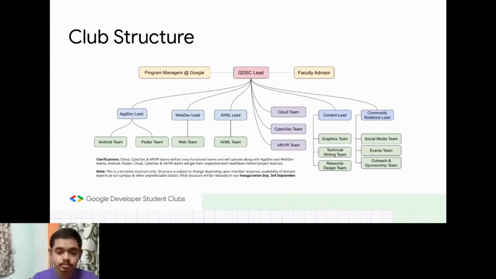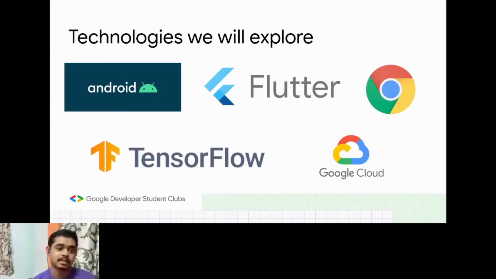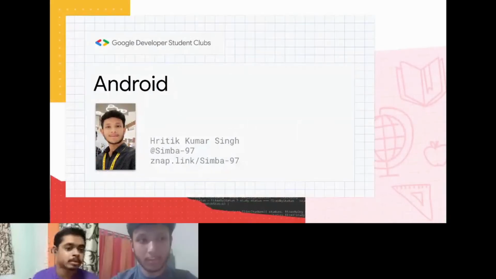So yeah, with that being said, let's dive deep into some technologies that GDSC will cover. It will add some context to your head about which way to move. As I have already mentioned the club structure, not every lead or team member was selected from the tech side; most of them are from the non-tech side. They helped me make this event successful, and I will address them later. But for the time being, I would like to call Ritik Kumar Singh to talk about Android.